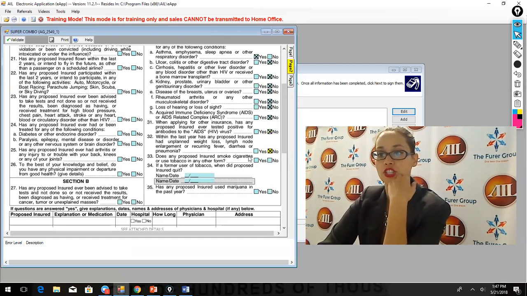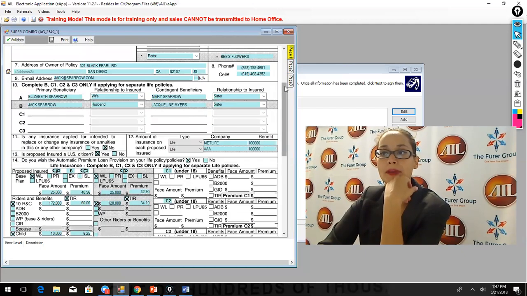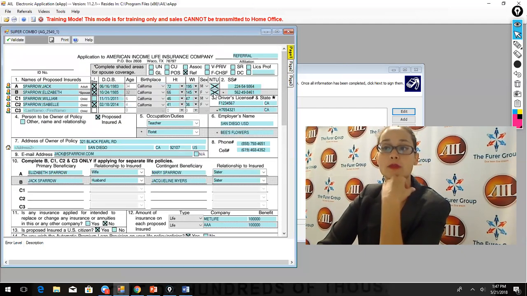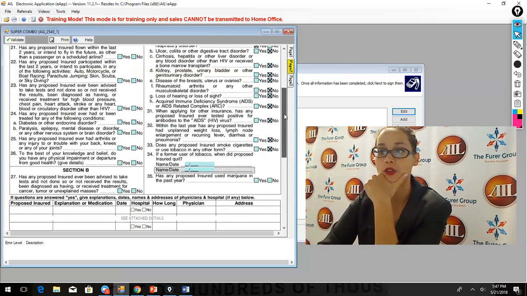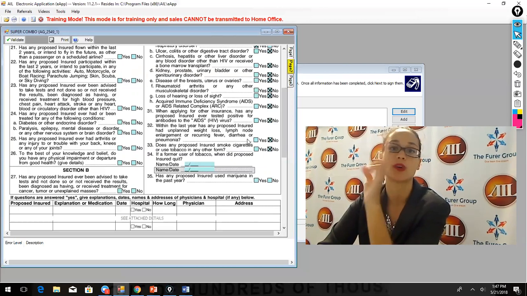Does any proposed insured smoke cigarettes or use tobacco in any other form? No. How do we know? This question has to be consistent with what you got on page 1 up here. Non-tobacco user. They're both marked as non-tobacco users. So if you clicked yes, one of them is a tobacco user, all right, then it'll come up as an error. They have to both be consistent. Change one or the other, okay, so that it's consistent.